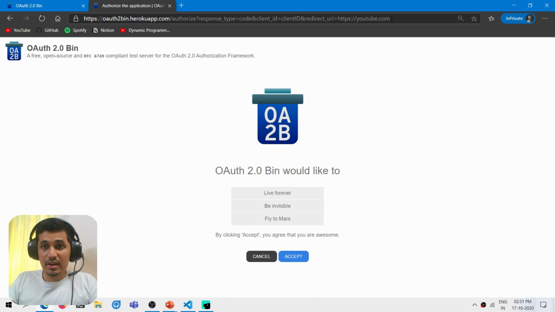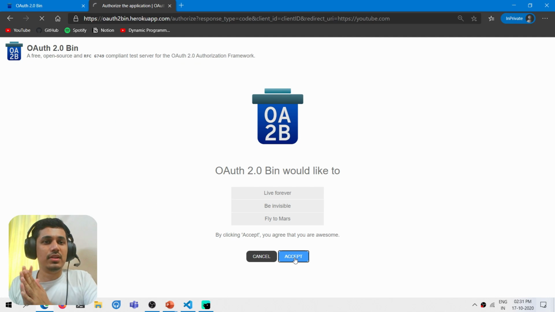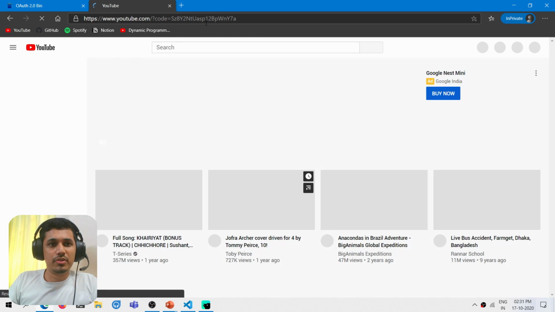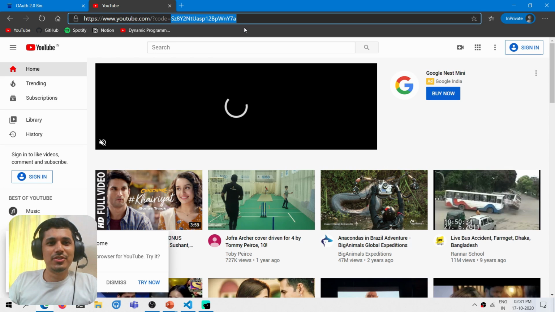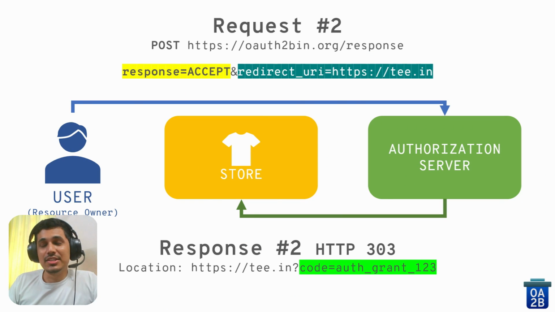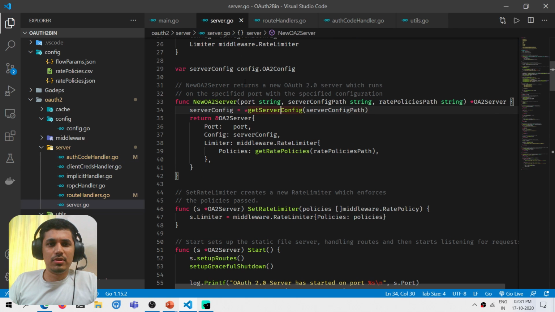Our redirect URI in this case is YouTube, so we should be redirected to YouTube, and we should receive this authorization grant in the URL. And yep, see, YouTube is loading up, and we have this authorization grant. So cool, we've even completed the second step. So let's quickly take a look at how this works in OAuth 2 bin.